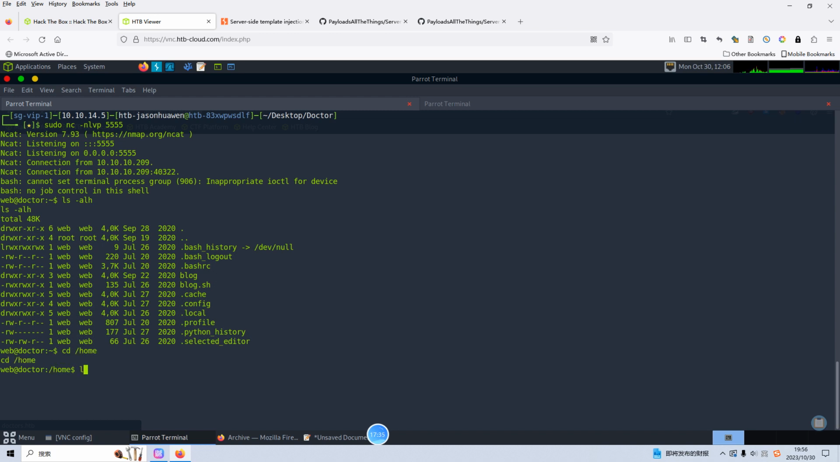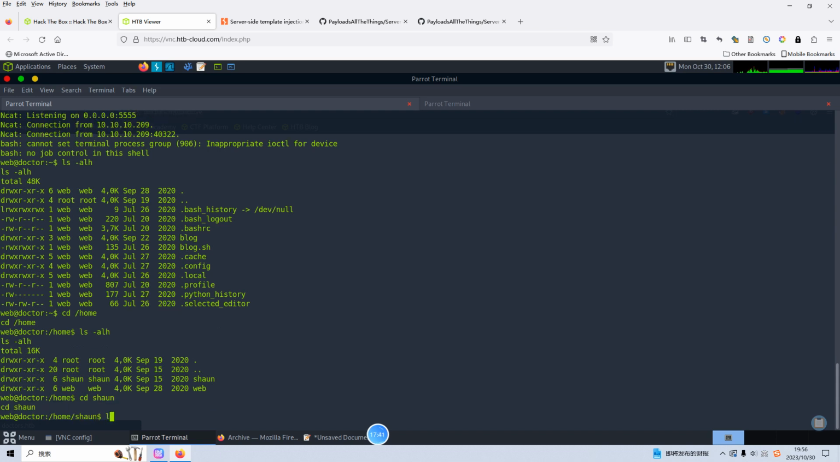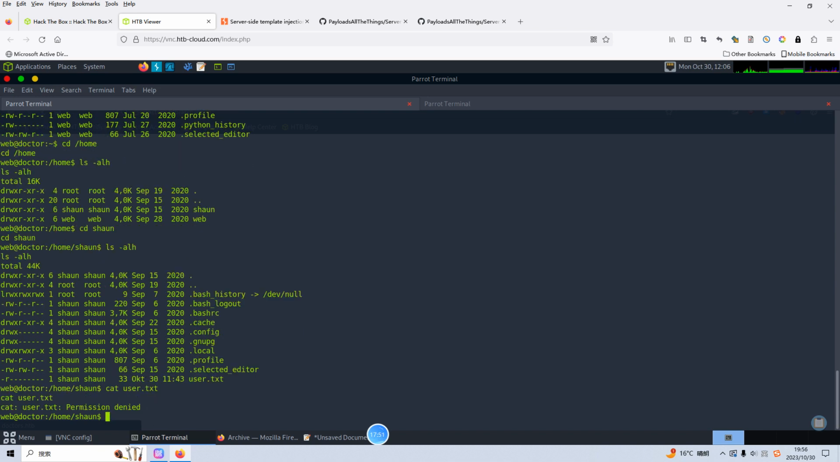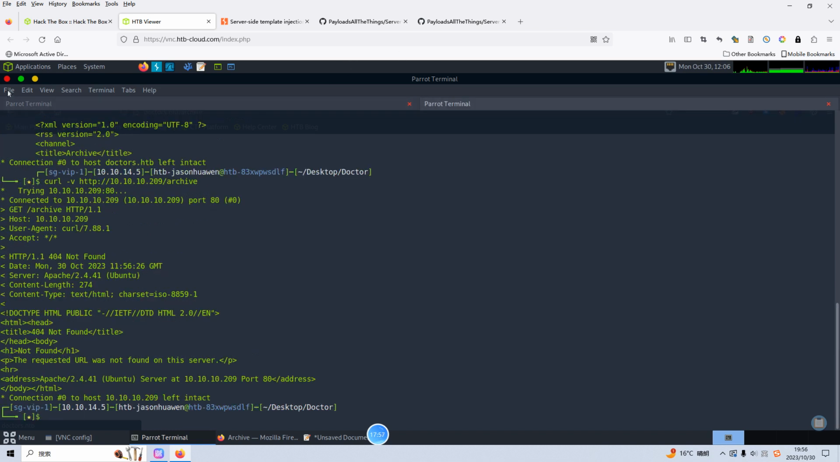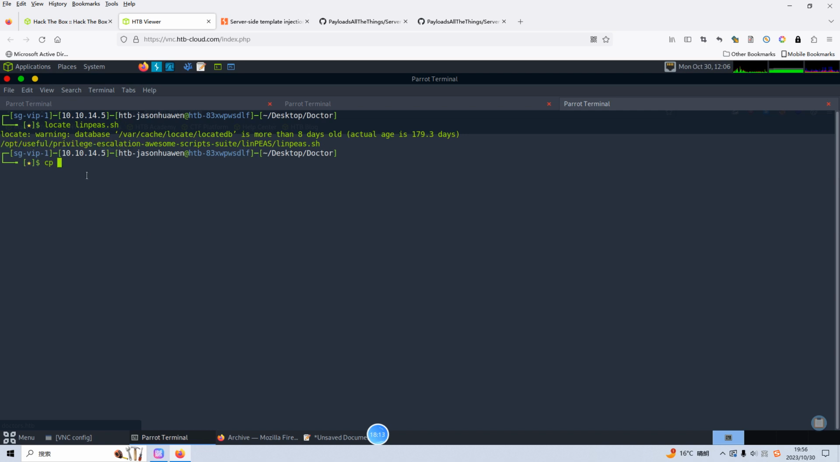Home directory. There is Sean. Of course, at this moment, we don't have permission to read the user flag. So maybe we can upload the linpeas shell script to the target. Firstly, I need to locate the linpeas script, and we can copy this script from the source to our working directory. This is my habit.